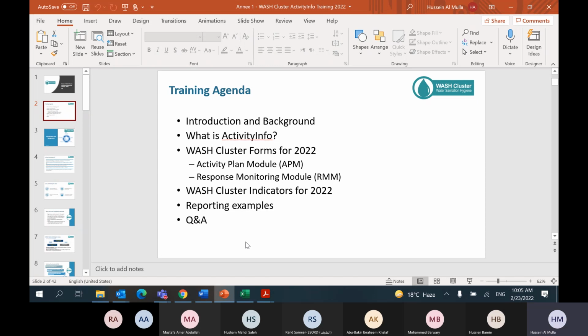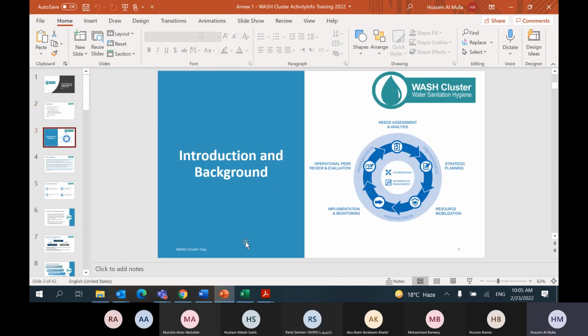So as a quick introduction and background about the process, just to confirm you are able to see the screen and hear me very well. As you know, the cluster is activated when there is a crisis hitting a country, and the humanitarian needs are beyond the capacity of government and beyond the capacity of individual organizations responding to this crisis.